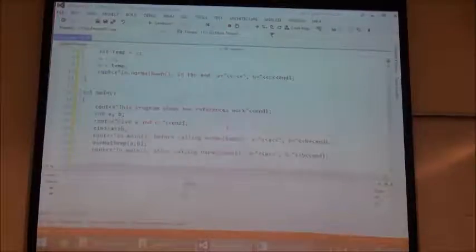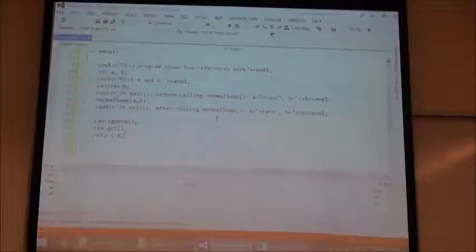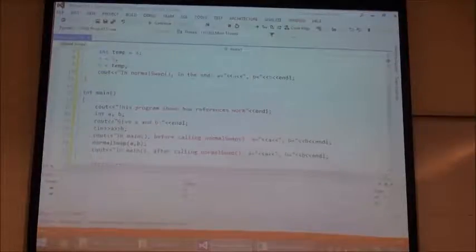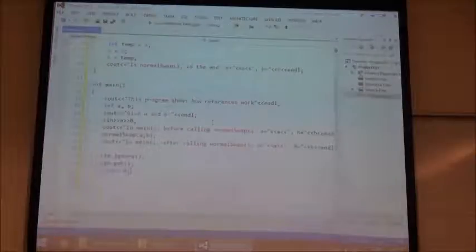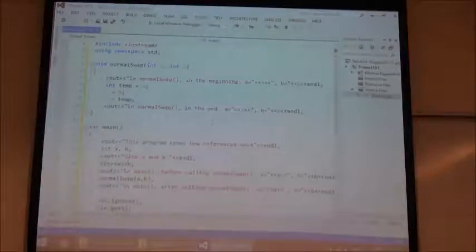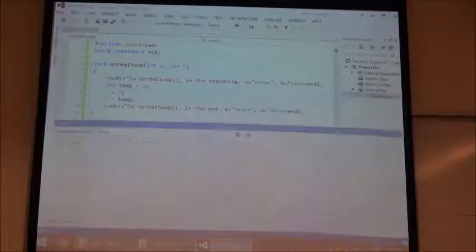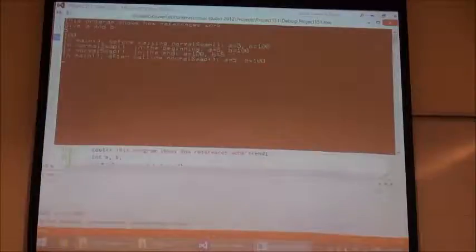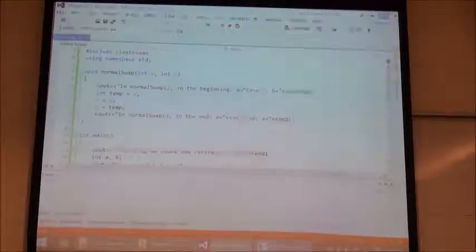Let me run the program, but let me also use breakpoints, and we will see that later on. First, let me run the program. I'm giving A and B. Let's say A is 5 and B is 100. You see, what do I have? Let's compare the output with what's going on.